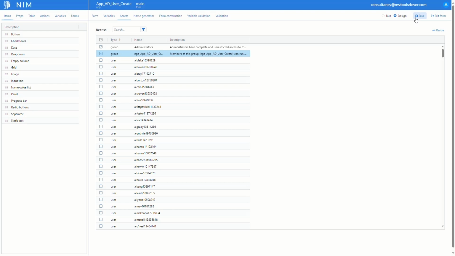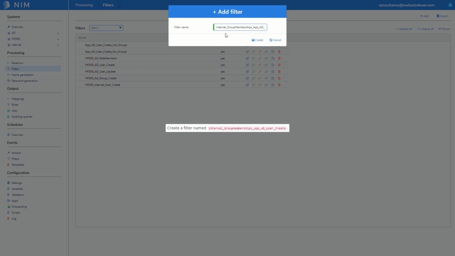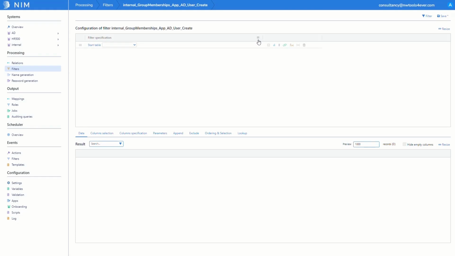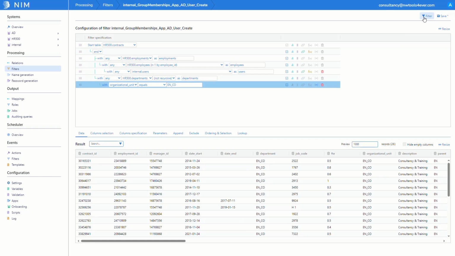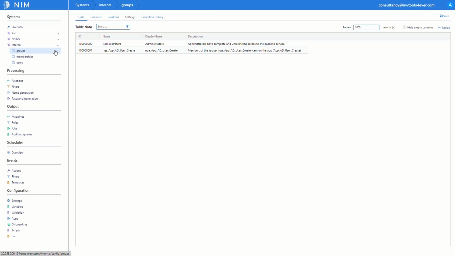Now that the auto-generated group has access to the app, we need to put some users into the group. Create a filter named Internal Group Memberships App AD User Create. We'll configure the filter to get all employees in the ENCO Helpdesk department who have an internal user account, 26 in total. Go to the Internal Systems Groups table and copy the ID of the NGA App AD User Create group to a local text editor.